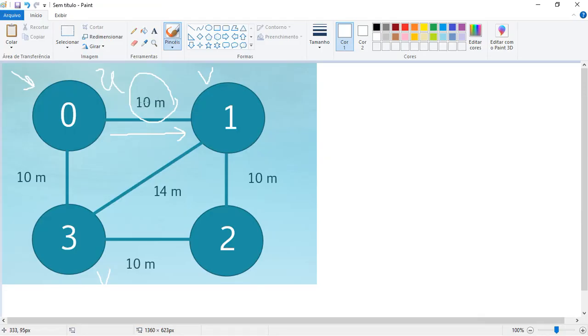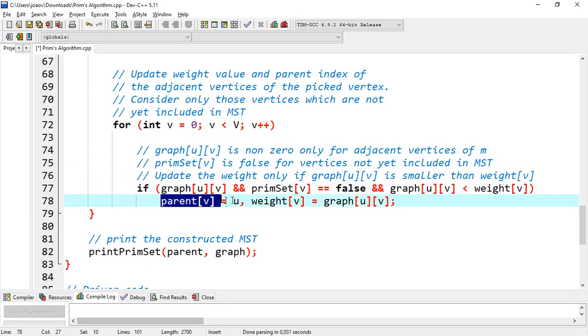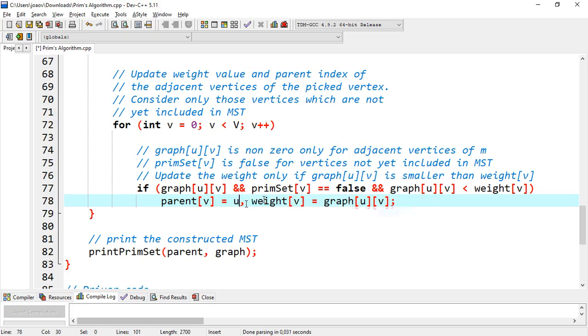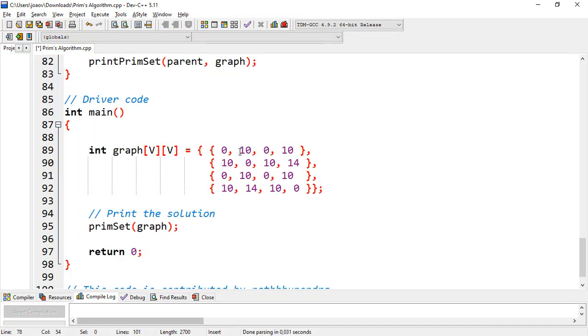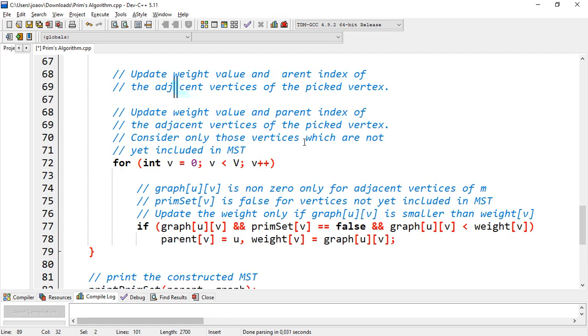So we are going to include this parent of v, which is u, in this case here, u, it's 0, and v, it's 1 in this case. So the weight of 1, it's going to be the graph of 0, 1, which is 10, as we have seen, right? In this case, it's the graph of 0, 1, which is this one here. So we are going to include it in our prim set. So this is basically the code.